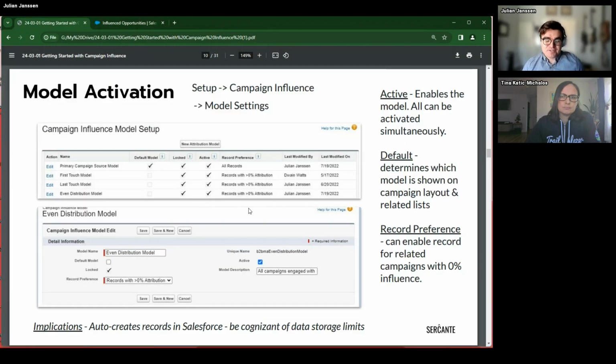If you're not sure which one to set as default and you're just getting started with this, I would choose even. But if you have some other metrics or definitions around reporting you need to stick to, you might want to change this per your specific needs. So we'll go through how all those models are set up in a second.